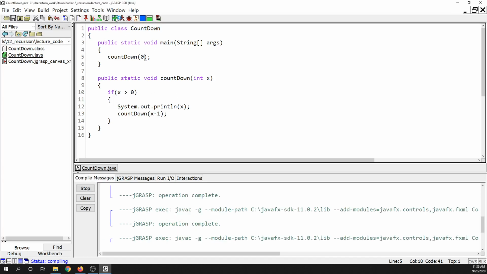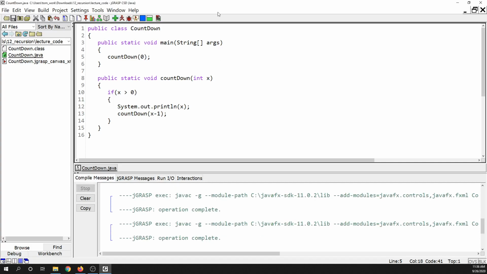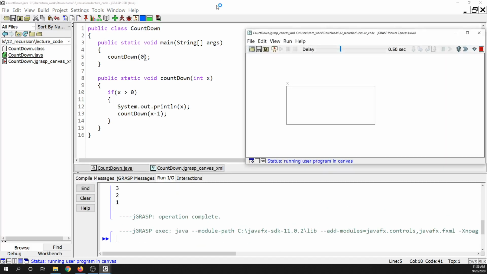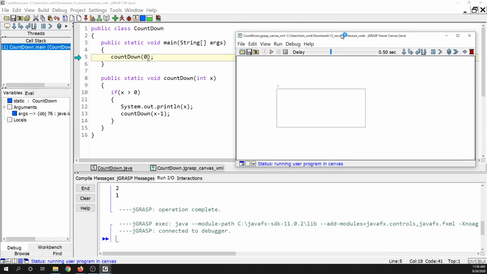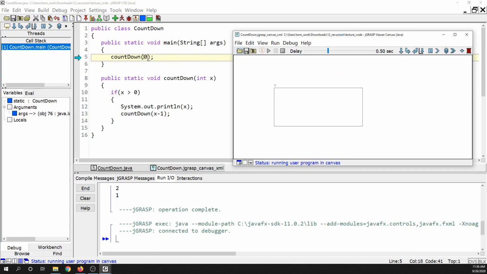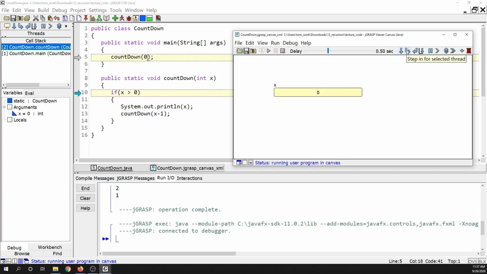and I'm going to compile that and then run it in Canvas so you can see, Control Shift R, and we are going to trace through here step by step. So here we see countdown of 0, so that's going to pass a 0 into that variable x, and then it's going to check this condition. Right now the value of x is 0, so we have if 0 is greater than 0, and that is false. And so it's going to completely skip this block of code. So boom, you can see it just skips that.